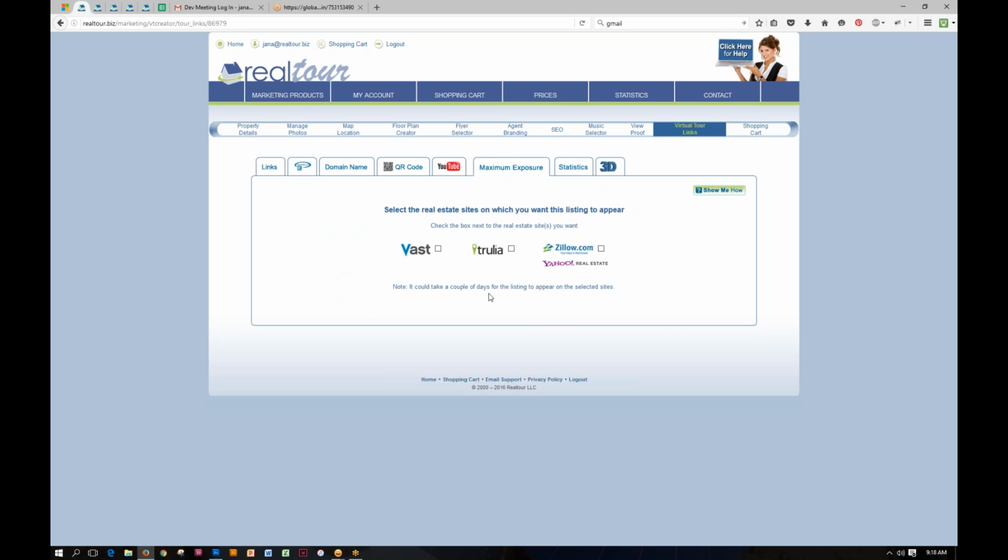Maximum exposure, if you want your tour to go on Vast, Trulia, or Zillow, you just tick and your tour will automatically show up. It can take a day, sometimes a bit longer for your tour to show up, but it will just show up automatically. Now I'm going to untick these because this is not a real listing and we don't want it to actually show up on any of these sites.